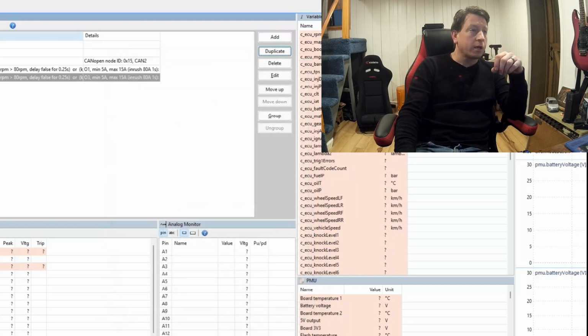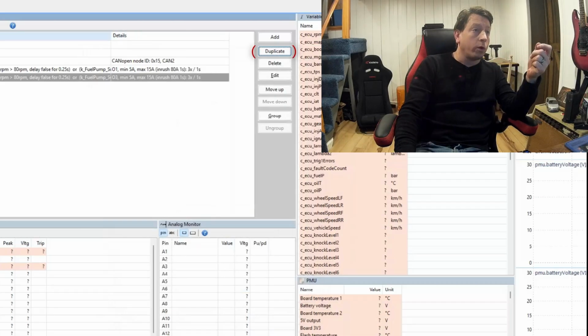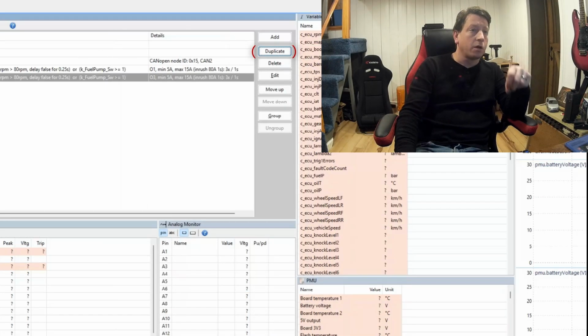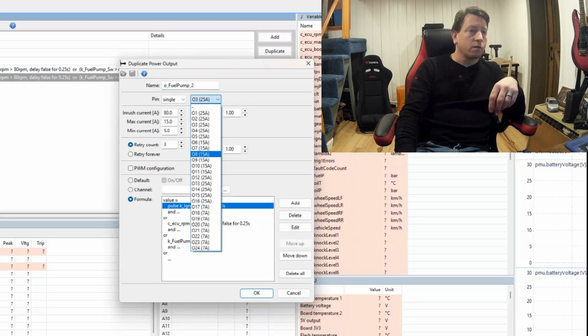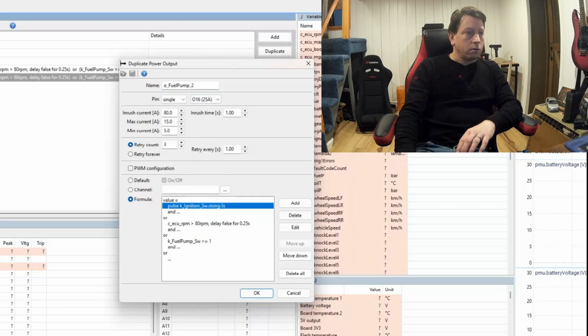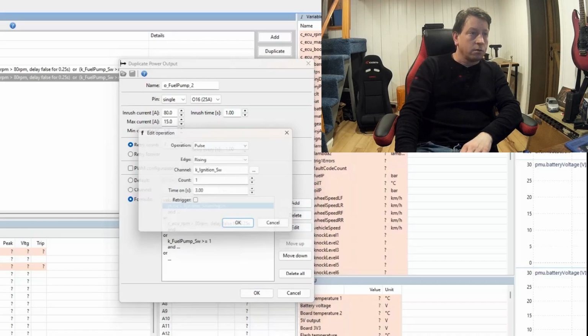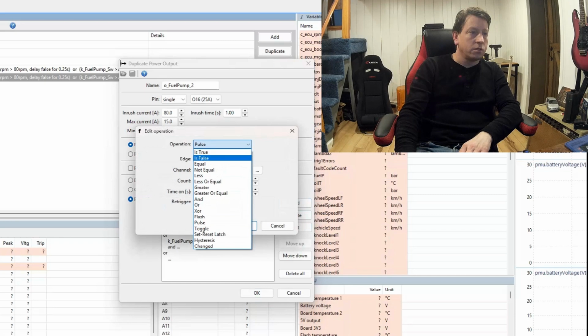The real trick is going to come here when we start to use more than one pump. We're going to start staging our pumps. So we're going to duplicate this, and because I already had that named Fuel Pump 1, it's automatically going to add my second one as Fuel Pump 2. We're going to move this over to the other side of the board here. And the first thing we're going to do is change this to just is true.